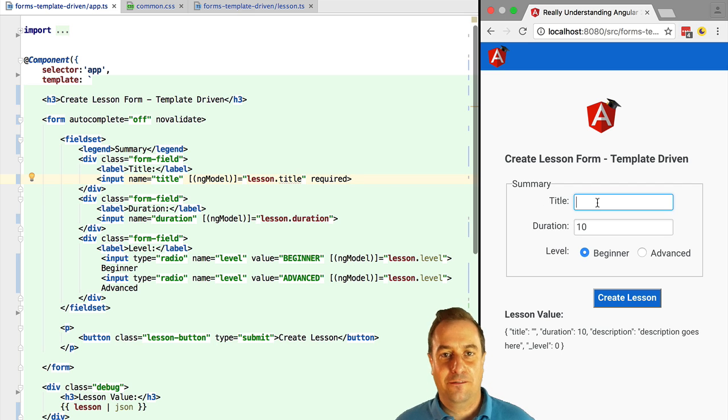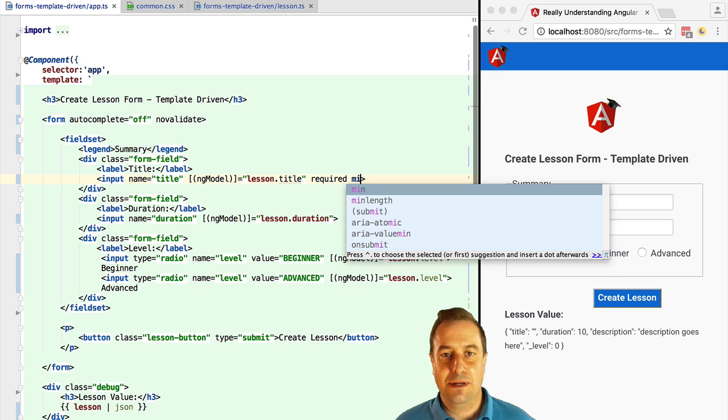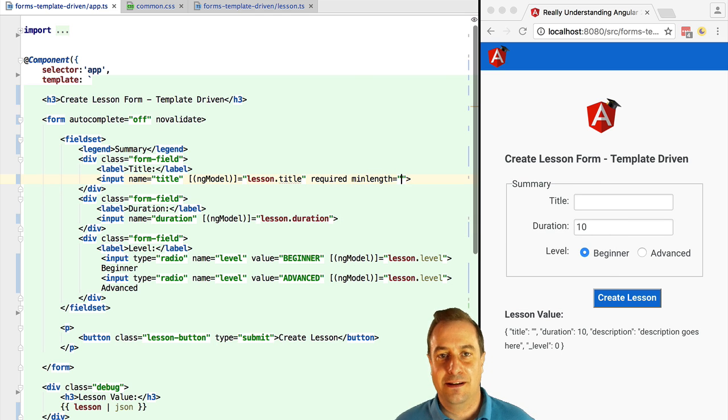But enough about the theory, let's see this in practice. So it's very simple. The same way that you have the required directive that gets applied to mark fields mandatory, there are many other directives that allow us to do form field validation, such as minimum length. For example, let's see how this works.